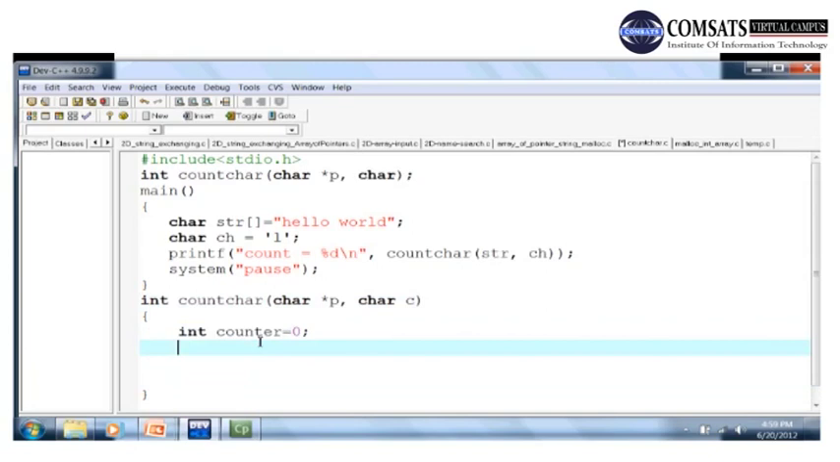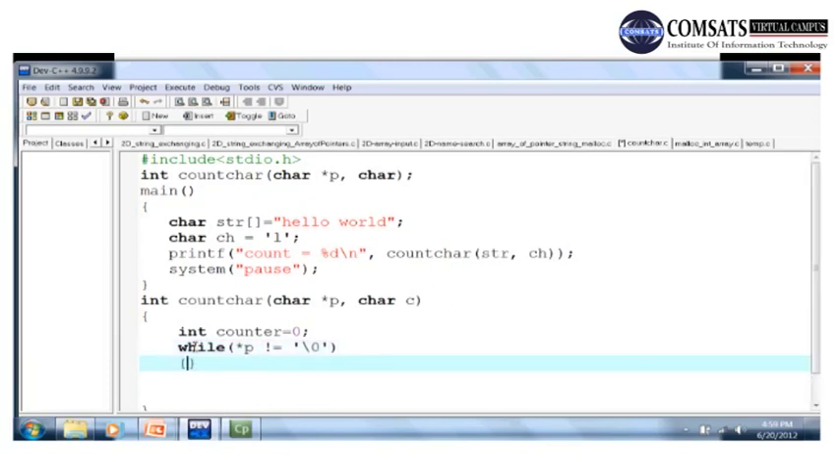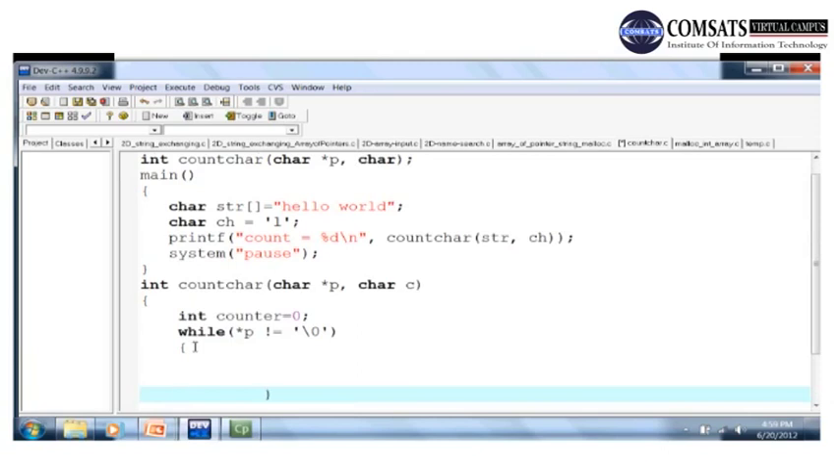Okay, so we have to start searching the string from the base address, and we move on until we find the null character. So the condition in the loop will be while static p is not equal to null, and then we have to increment the static p as well. Static p ko increment bhi karna hoga, p plus plus.